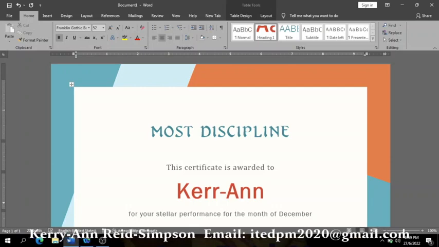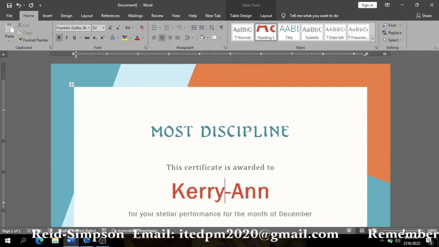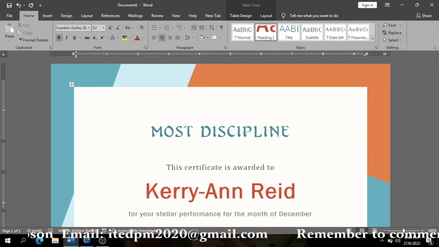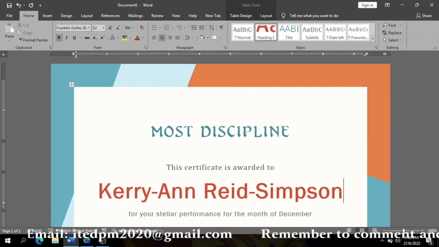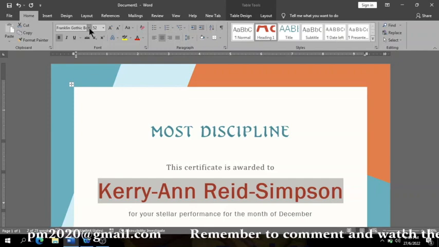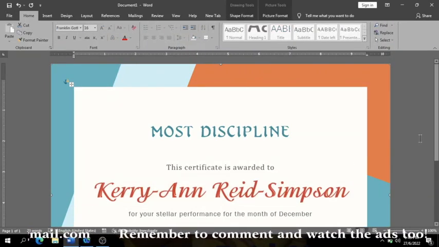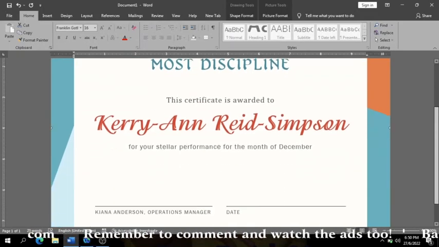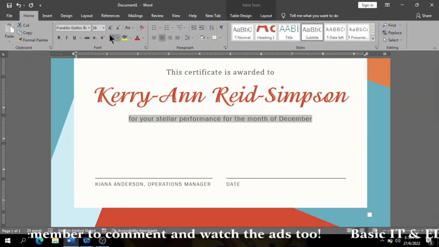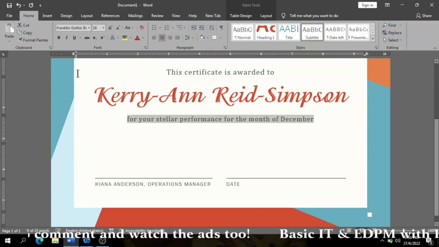The font wasn't changed, or did it change and change back? I'm going to highlight it and change the font as soon as I am finished typing in my name. All right, then we're going to let this remain, but change the font to Cambria.